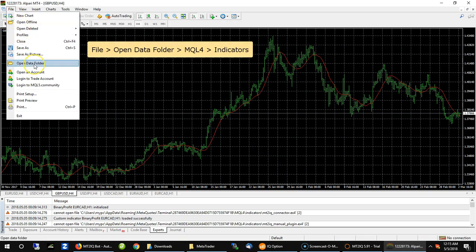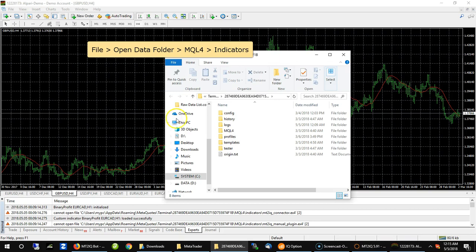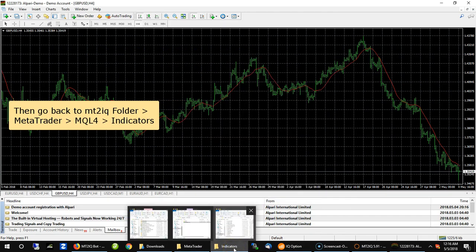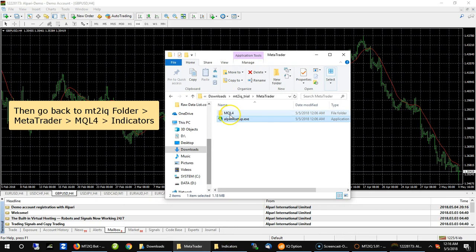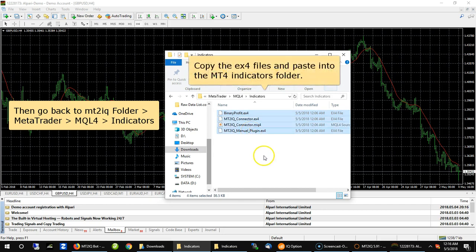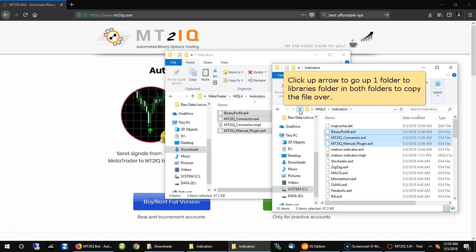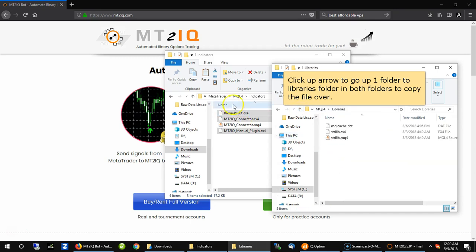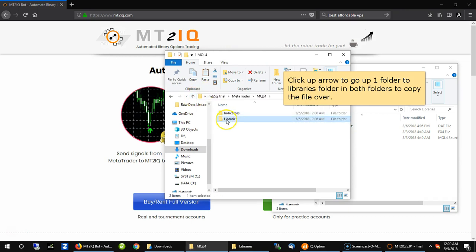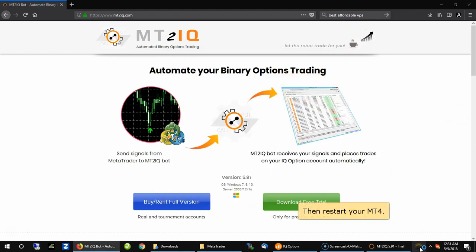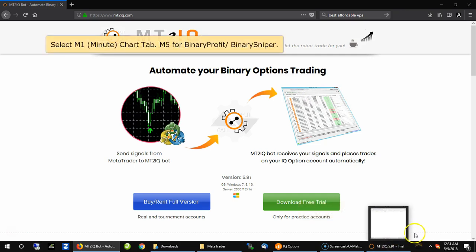Then you're going to go to file, open data folder, MQL4, indicators. And you're going to go ahead and go back to the MetaTrader folder, MQL4, indicators, copy the EX4 files, then you're going to go up one to the libraries folder, then go back here, up one, libraries, copy the library file, then restart your Alpari MT4 or the other MT4 that you're using.